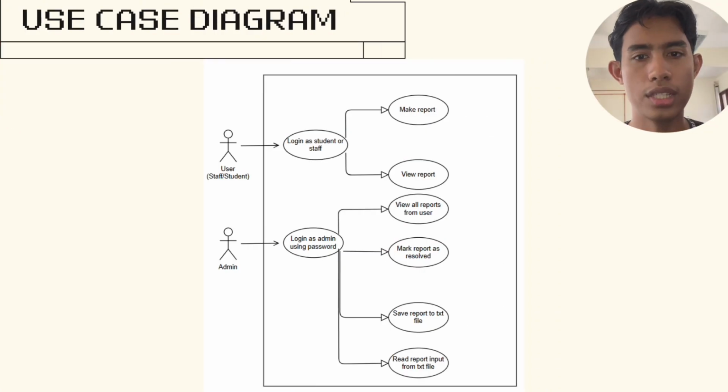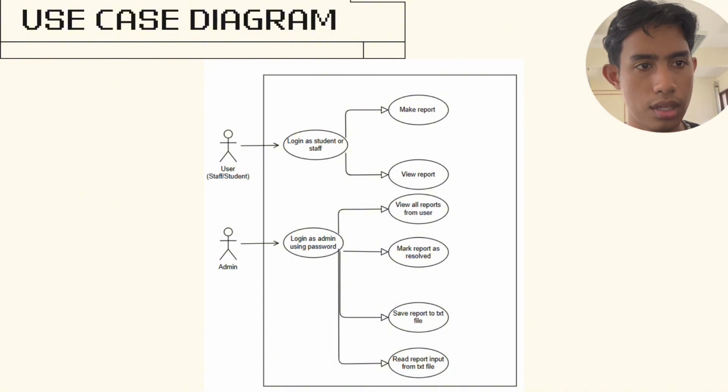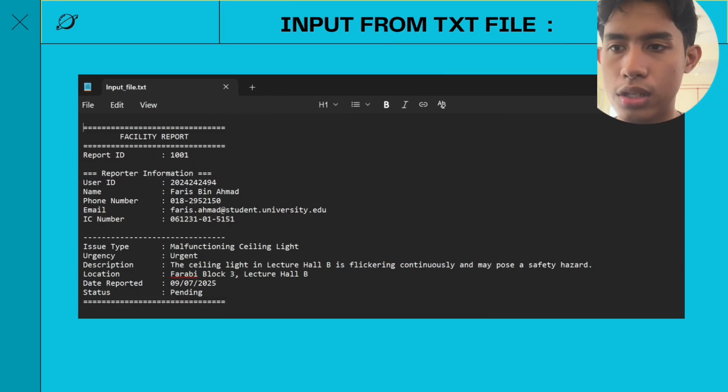Okay, then we have our use case diagram. Basically, user, staff, or student can log in, make report or view report, and then admin can log in as admin using password, and then admin can view report, mark report as resolved, save to TXT file, or read from TXT file. So this is how the menu will look like if the admin chooses to input the file to read the file from the input TXT file.